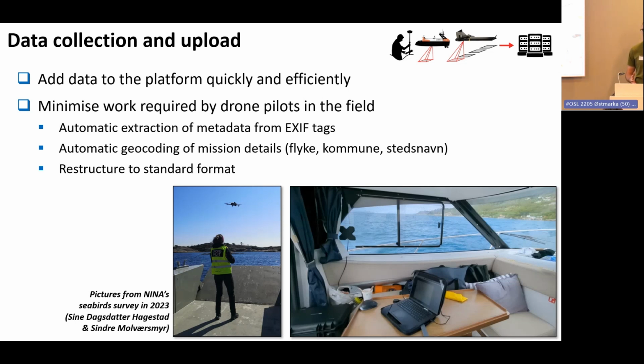We can restructure the data into a standard format and try and make it as easy as possible to get it uploaded. And on the image on the bottom right here, you can see the data being uploaded directly from a boat straight after the mission has been completed. And it's important that we make this as simple as possible because these surveys are quite intensive. NINA are flying 20, 30, sometimes even more missions per day, and they do that day after day after day. So it generates a lot of data, and we need a smooth way of getting it onto the platform.